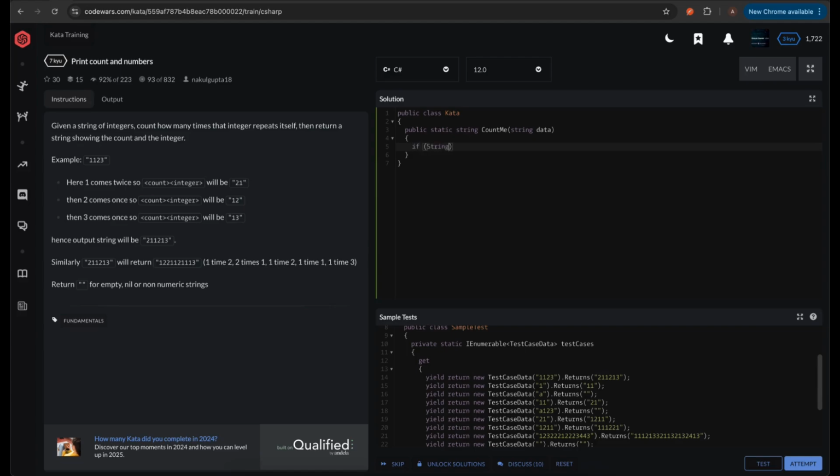We know the string class has this handy IsNullOrEmpty method, and we'll pass data to it. And in that case, we'll simply say return the empty string, just like we were directed to in the last sentence here. We can do the same thing with checking for non-numeric strings, as they'll call it.